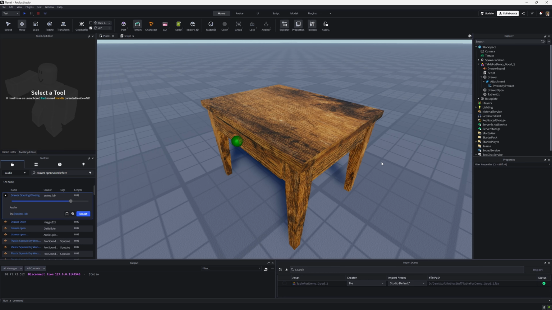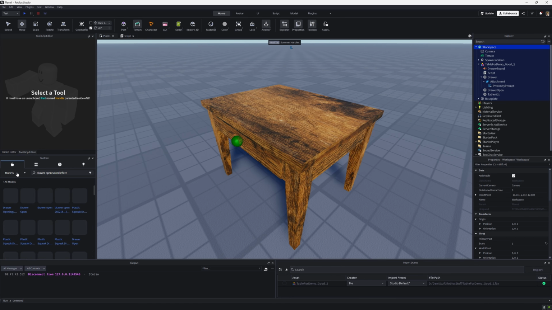So the next thing we could do if we want to add a little more to this whole object here, this is kind of based on a Hello Neighbor object where they put keys and key cards inside drawers and that kind of thing. So we could do this. Let's go to models. We're just going to grab a key card. So key card. Let's grab that one.